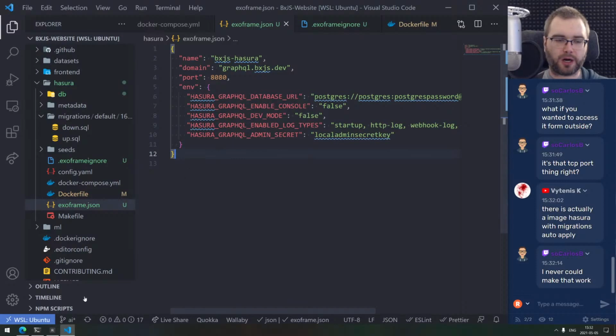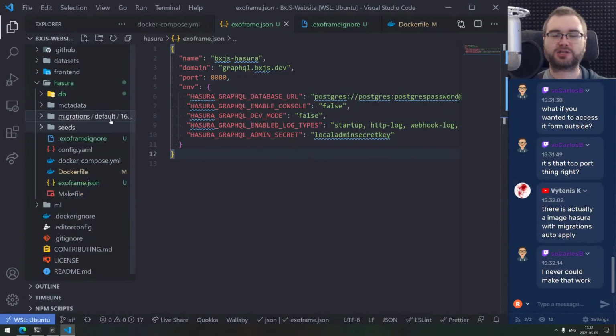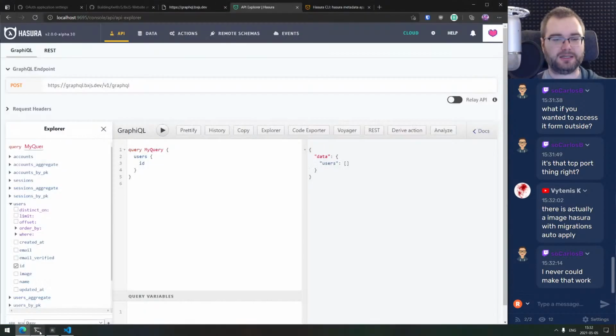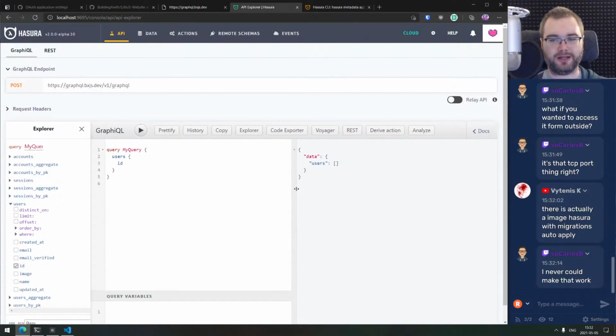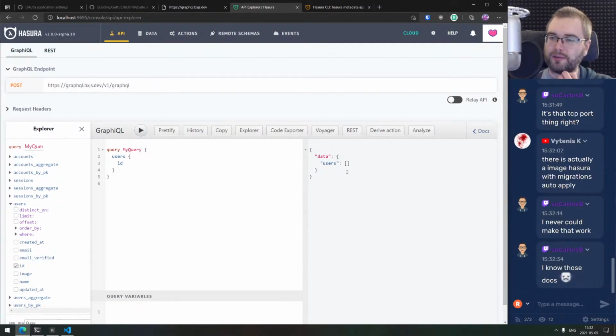I never could make that work. I actually haven't tried it. It should work in theory at least, but the Traefik docs are like this. Traefik is an extremely complicated thing, and yeah, it usually takes a long time to figure out how the hell it works. There's actually an image with Hasura with migrations auto apply.